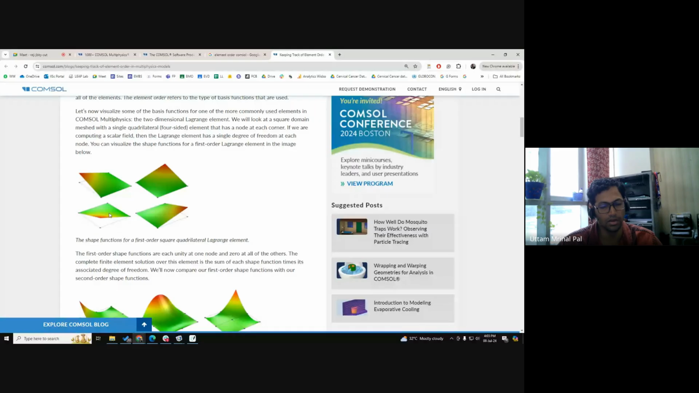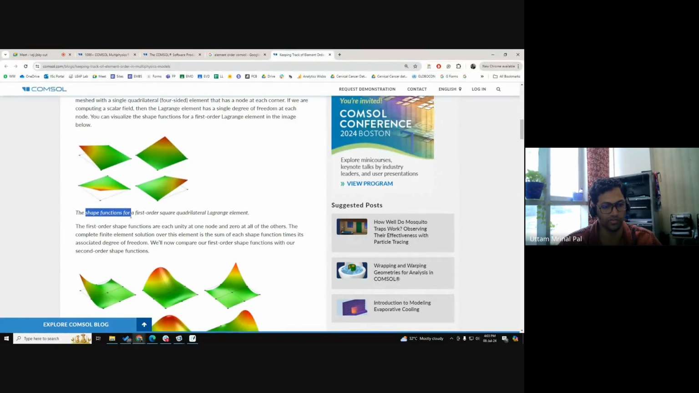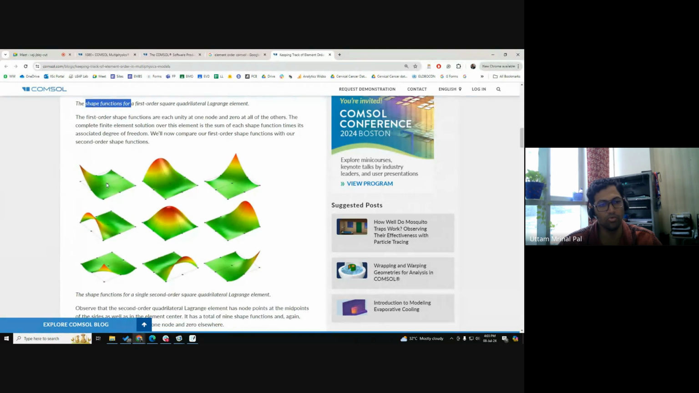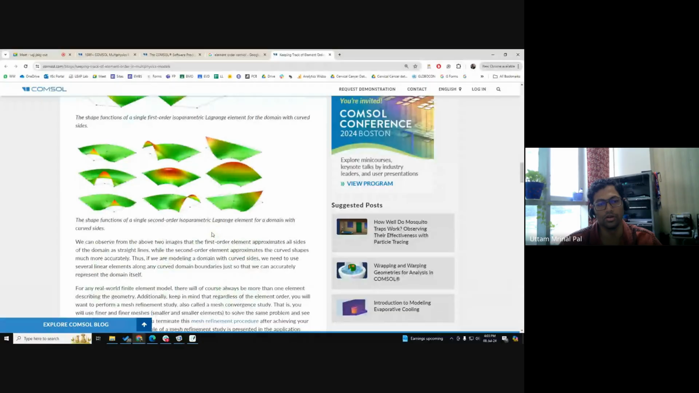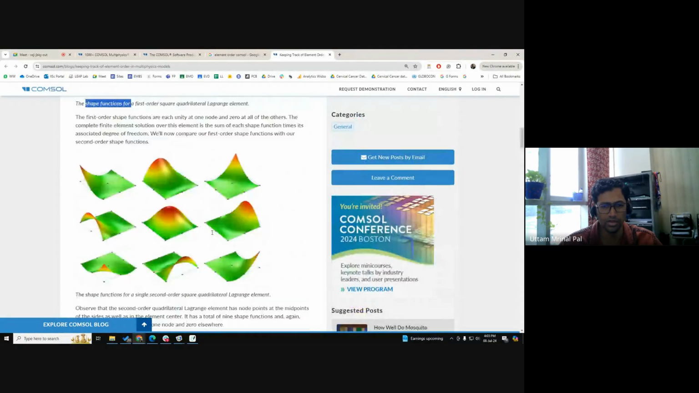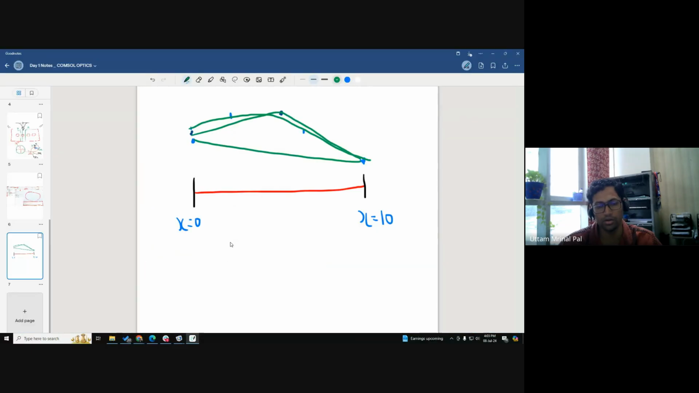This is the case of a linear, first order, quadrilateral Lagrange element. In the case of quadratic, one more point is added on the edge as well as in the center, so it can show up to 9 different variations, and so on and so forth. So the element order is very important. For example, you can keep on increasing the element order and reduce the number of mesh elements. That way you can trade off.